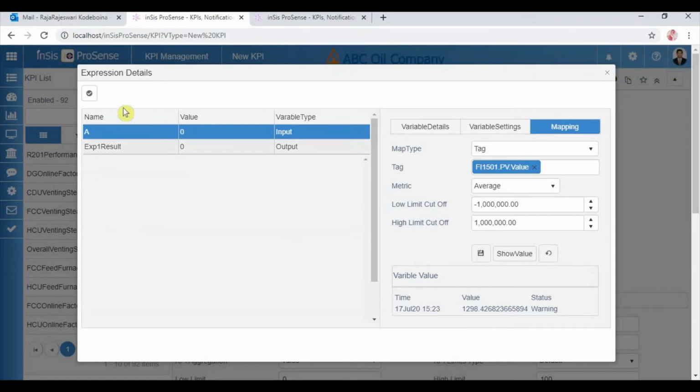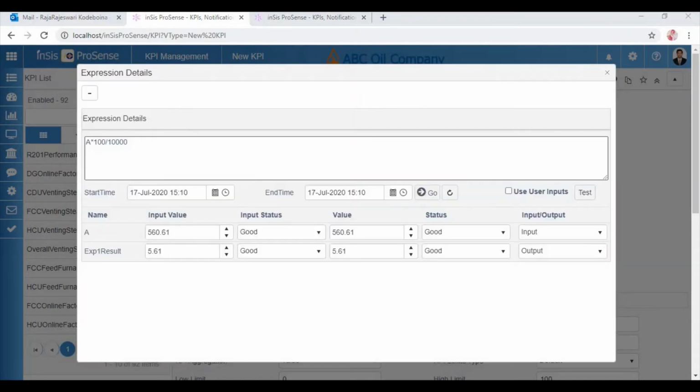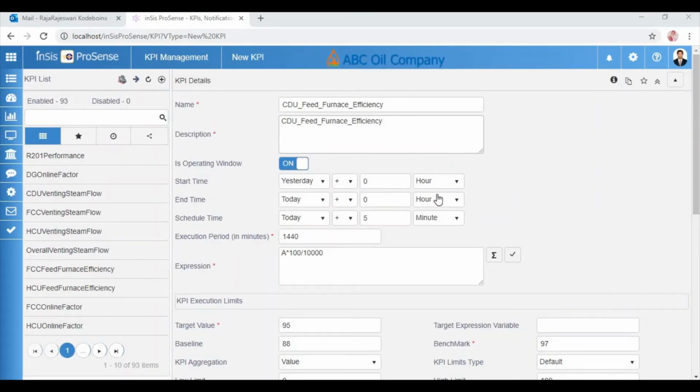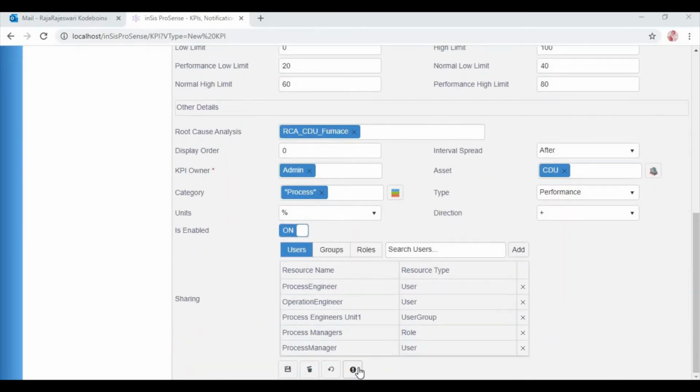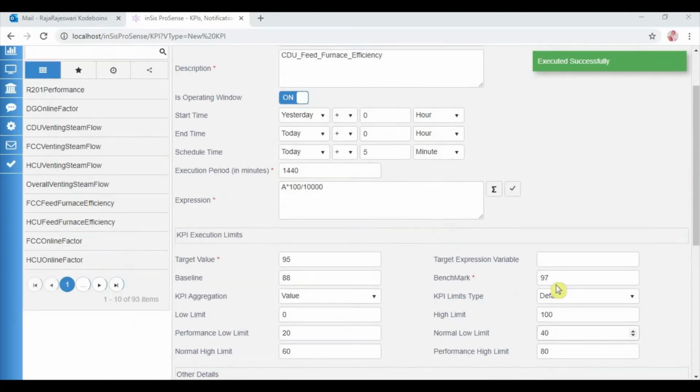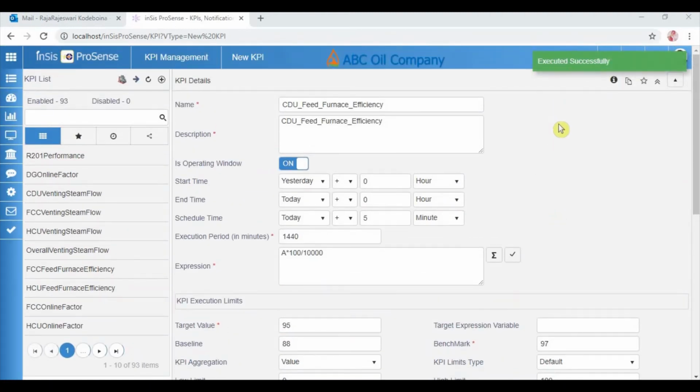Also, on the top left side of the Expression Details page, user can find Show Test Result icon. Upon clicking it, user can get the detailed information of the expression. Created KPI can be executed from the KPI page by clicking on the Execute button, which is located at the bottom of the KPI page. The executed KPI can be seen at the KPI result page by clicking on the KPI Details View button, which is located on the top right side.